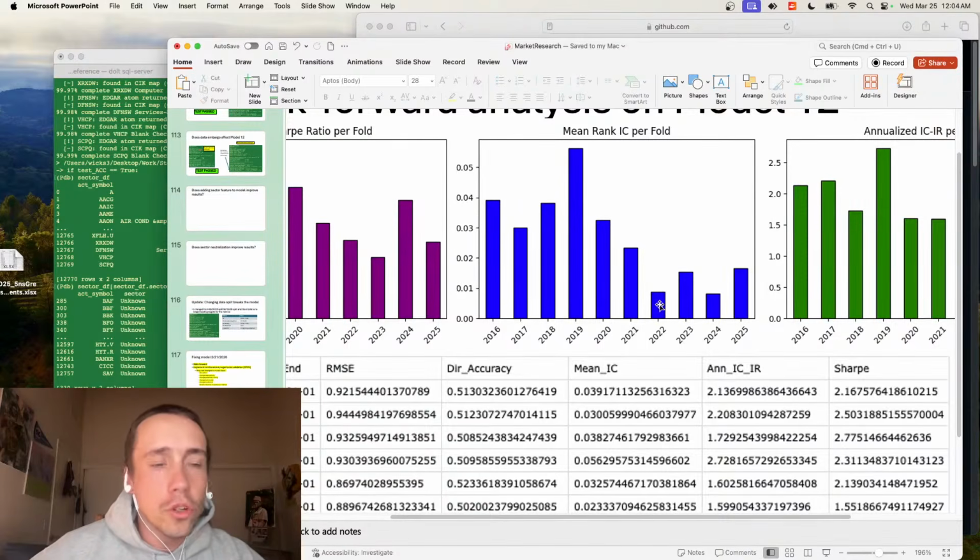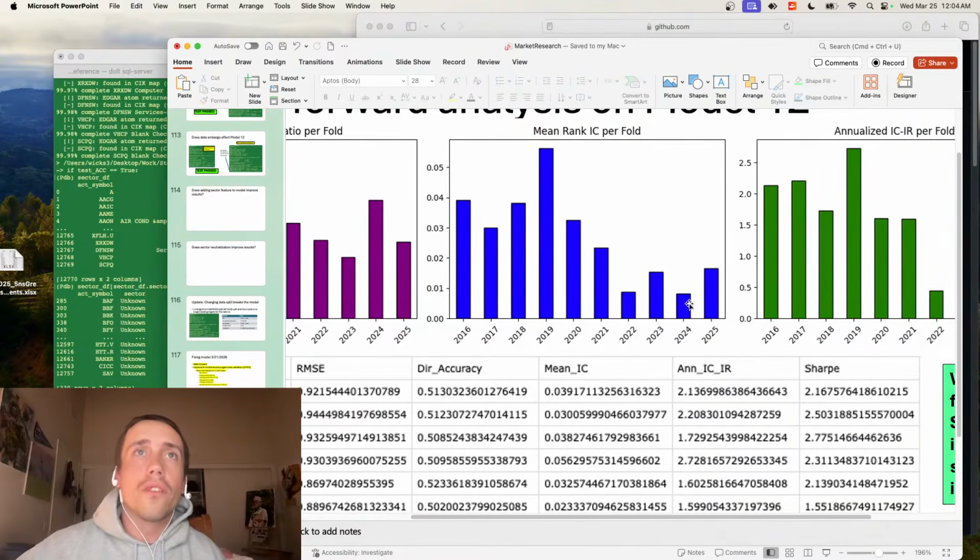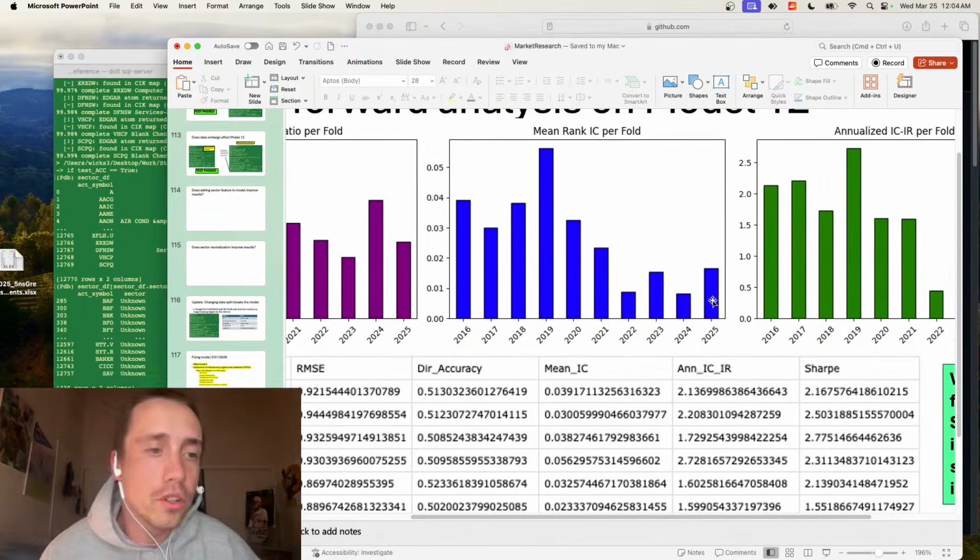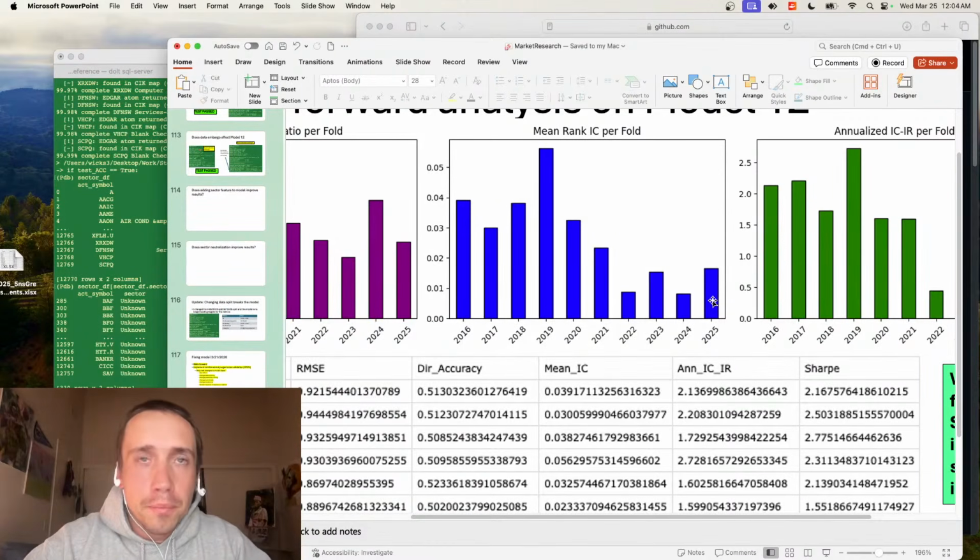However, in 2022, the performance falls off. 2023, it recovers to be between 0.01 and 0.02. 2024, it falls off below 0.01 again. In 2025, once again, it's between 0.01 and 0.02. So basically the model's breaking, but it's not performing that poorly.